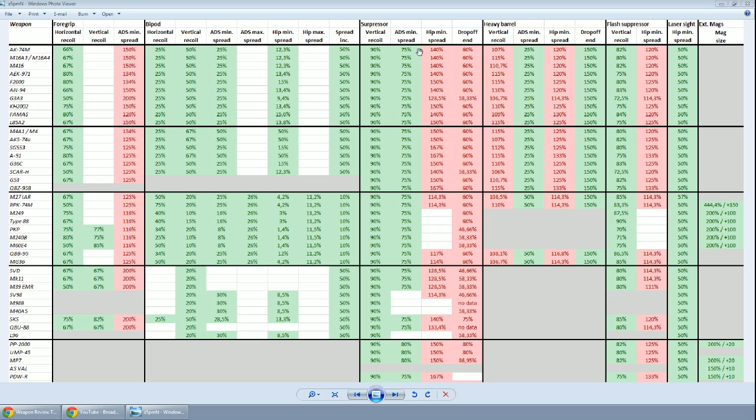And also the aim down sight's minimum spread is reduced to 75% of the original. So, technically good when you're aiming down sights. It's going to reduce vertical recoil, and it's going to reduce aiming down sight spread. However, you pay for it with a 40% increase in minimum hip spread.